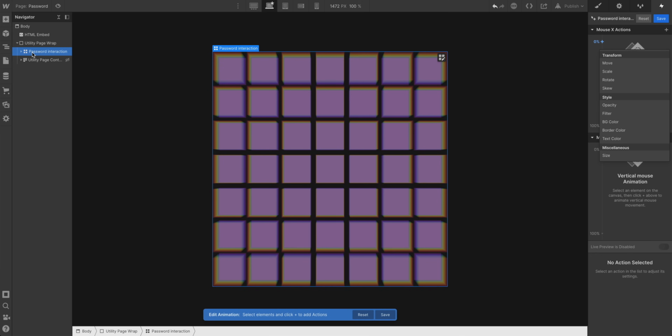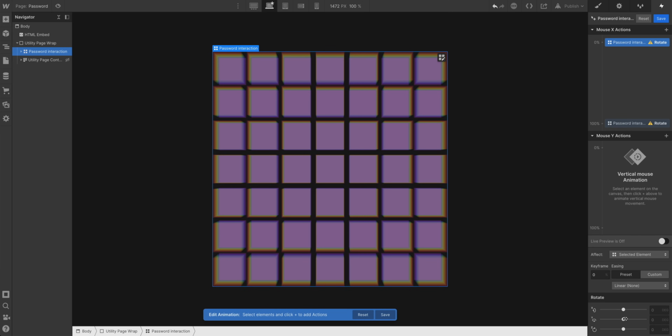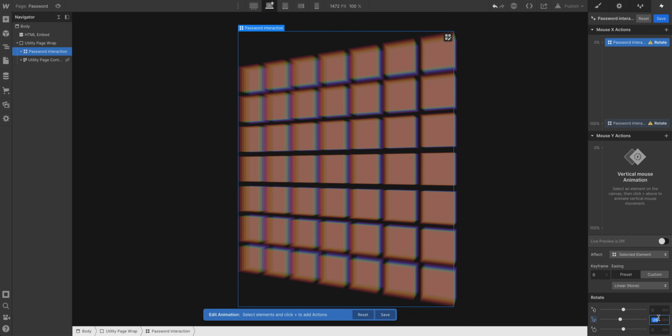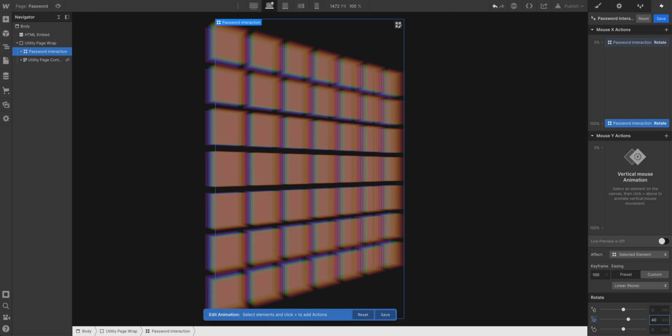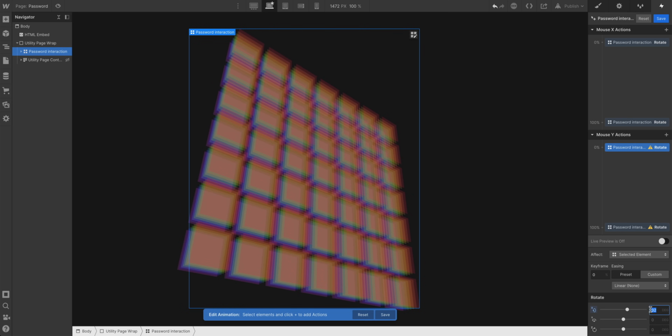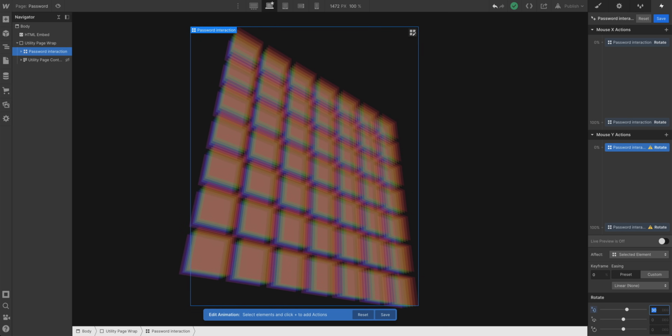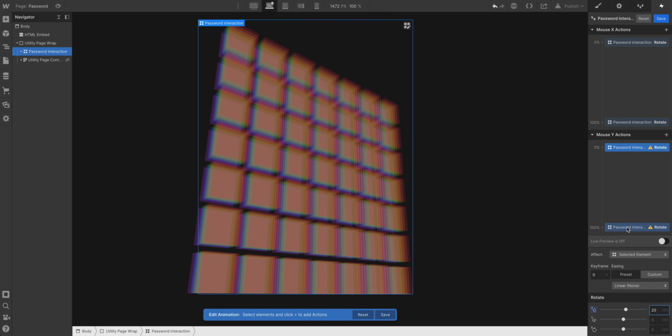Again, the password interaction grid is selected, so let's rotate that to the left. Let's do minus 40. That looks pretty good. On the second one, we'll do a positive value of 40. And let's add two more Y actions, that's moving up and down. We'll do rotate. Up here, we'll do, let's say 30 or maybe 20. And then on the bottom one, we're gonna do the same thing.